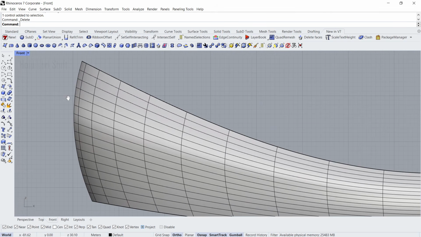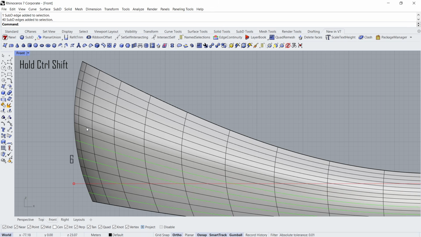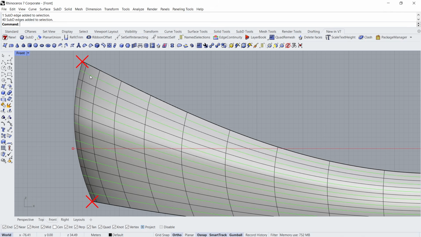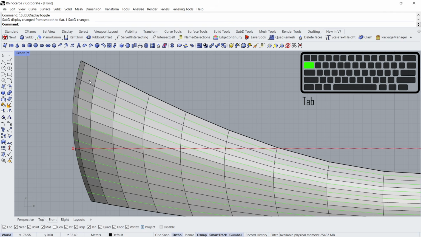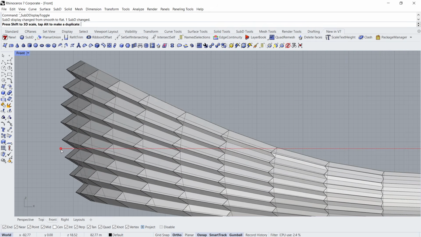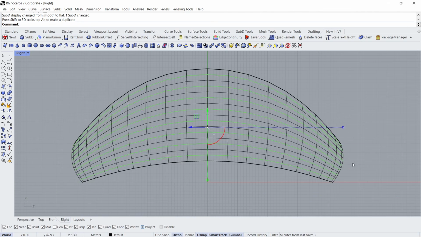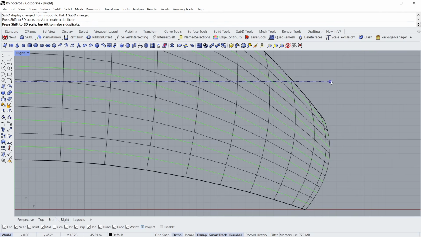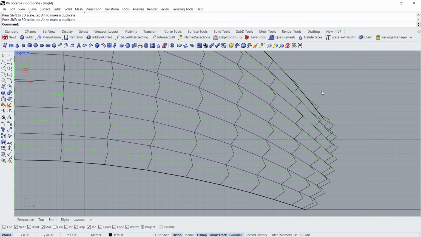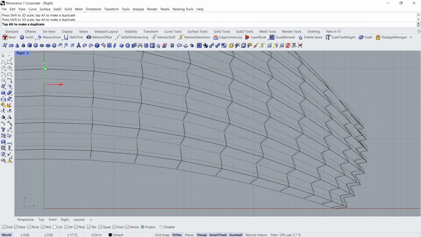Zoom in. Hold down Ctrl-Shift and double-click edges to loop select, skipping one step at a time. Make sure you don't select the bottom and top edges. Press Tab key. Scale 1D. Right view. Scale 1D. Move a little down in the Z direction.